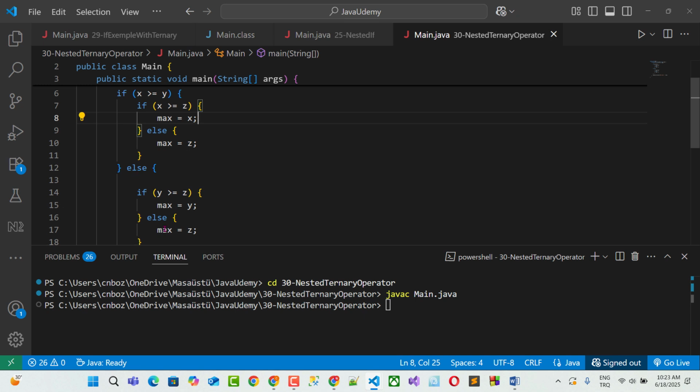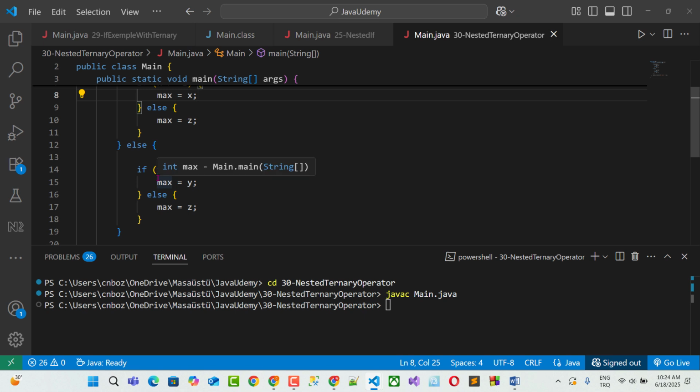When we move to the else part, it checks whether x is less than y, because the first condition was not true. I am looking at the else block. Now let's check if y is greater than or equal to z. Then y becomes the largest, and we assign the maximum value as y. Otherwise, the maximum is z. Now let's try to replicate this logic using ternary operators.